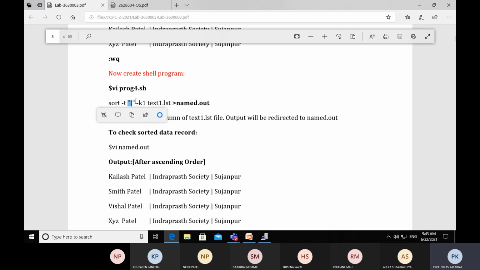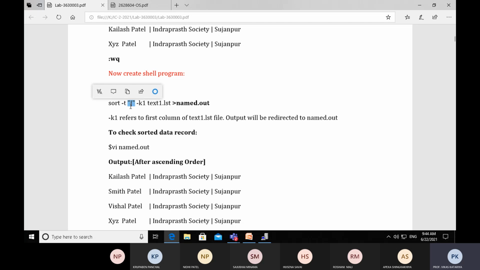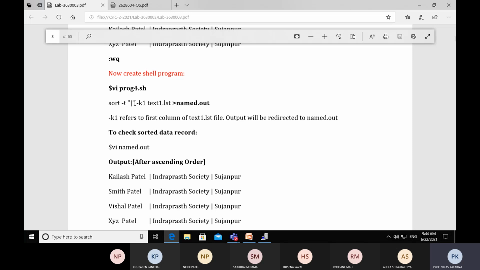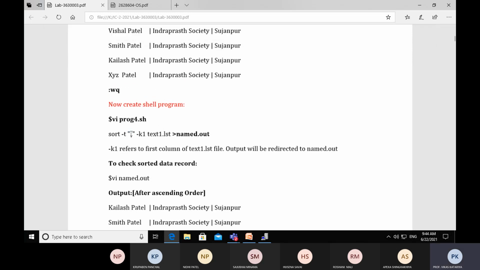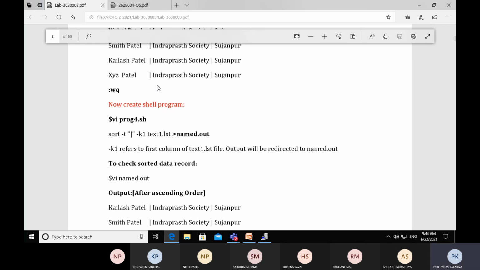Pipeline symbol, here we have to mention the delimiter which we have used in our text database. If we use pipeline as a delimiter, as a field separator in our text file, we have to mention the field separator here. That means the same symbol which we have used in the text file, we have to mention here. If we are separating by column, we have to mention the column in double quotes. A field separator just separates two fields, and that symbol we have to mention here.